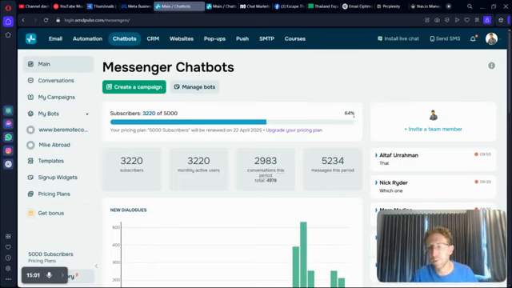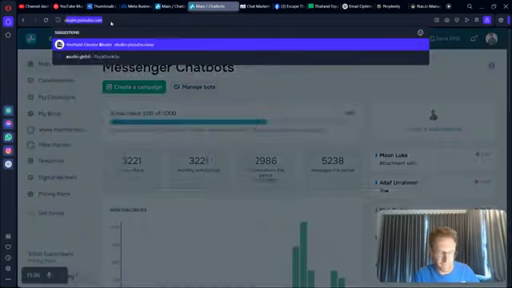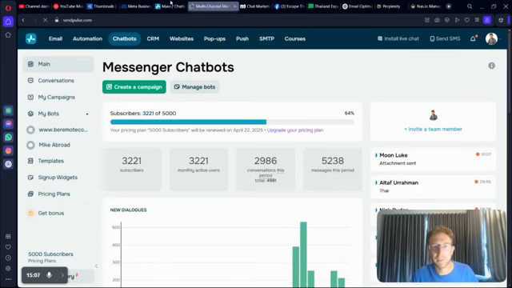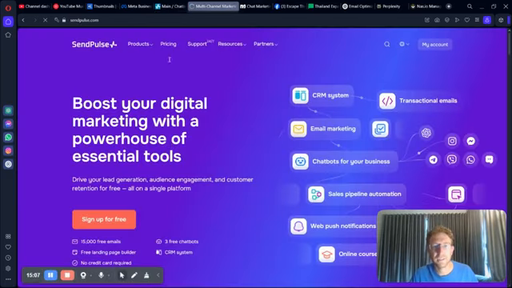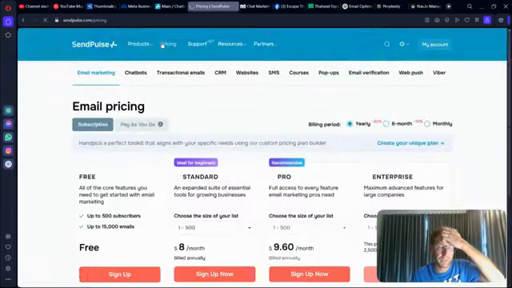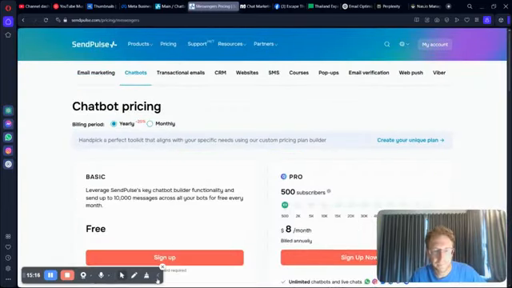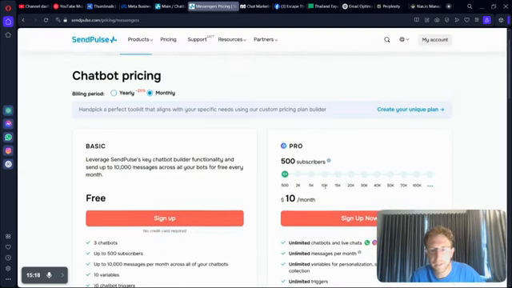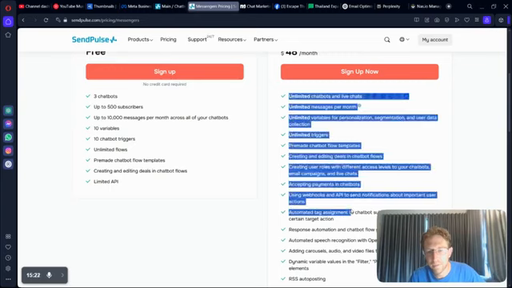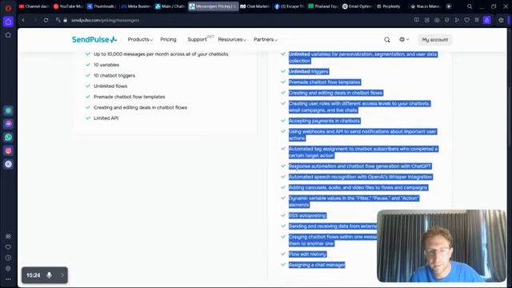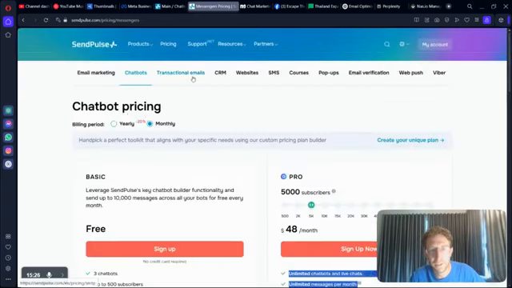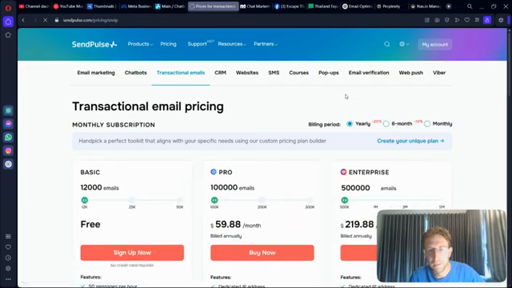And I only spend $48 a month on this platform, right? So they've got different payment plans available based on whatever service you want to use. For me, like I say, I'm just using it for the chatbots, and I'm paying $48 a month, and it includes all of these different things here. So it can really do a lot of things. And then you've got other services that you can choose from as well.